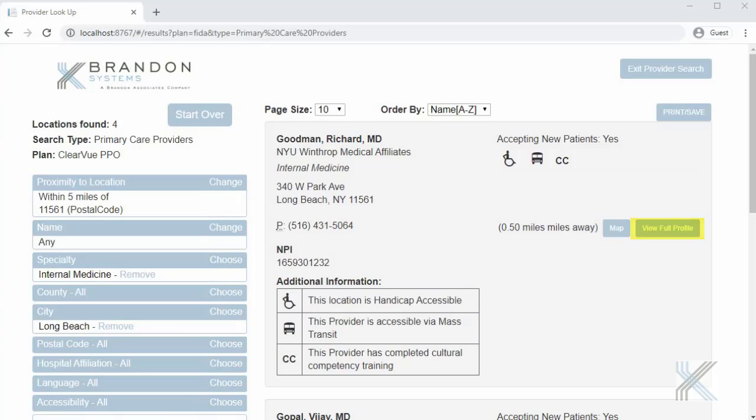Here we see some additional information about the provider and office, including their hospital affiliations, office hours, and key provider identifiers. From either the summary or the detail view, the user can link to Google Maps to see directions and transportation options.